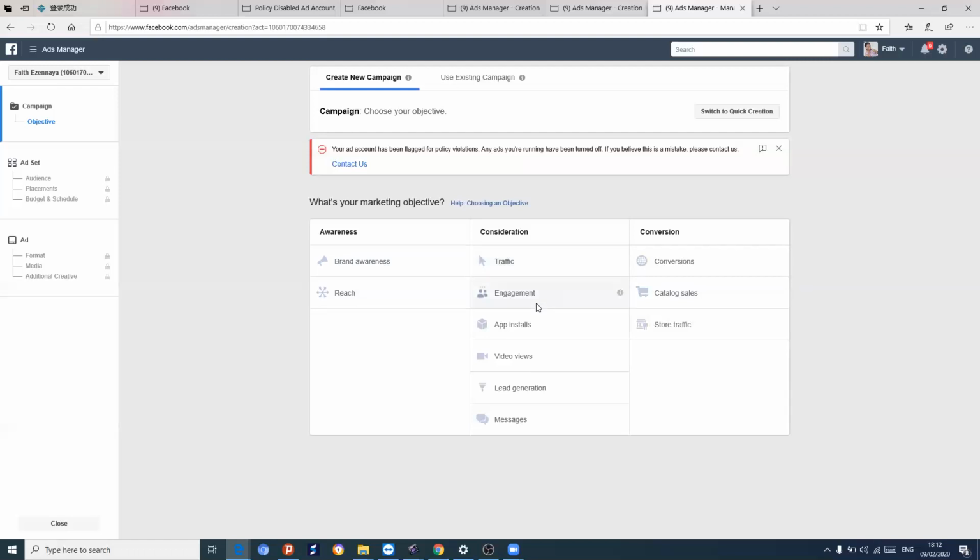Now, the second one is engagement. It's just like likes. You want people to like your page, you want people to comment and share your posts. You use this engagement. Now, this one is app install. You want people to install an app you just made, or there's an app you want them to install. Fine and good. This is what you use.